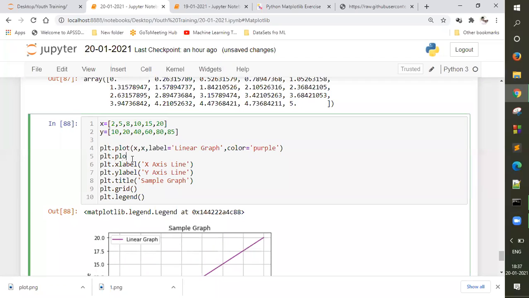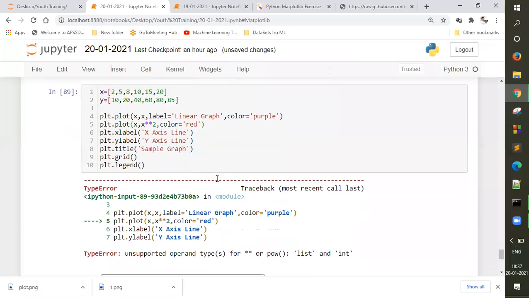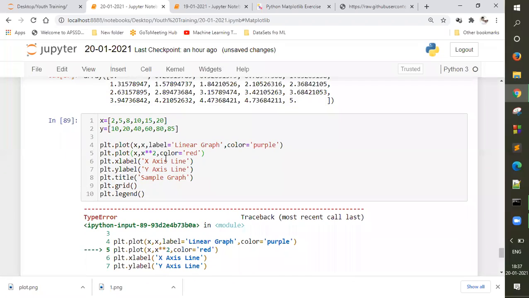Now I want to draw another graph. plt.plot(x, x power 2), with the color red. Unsupported operand type.